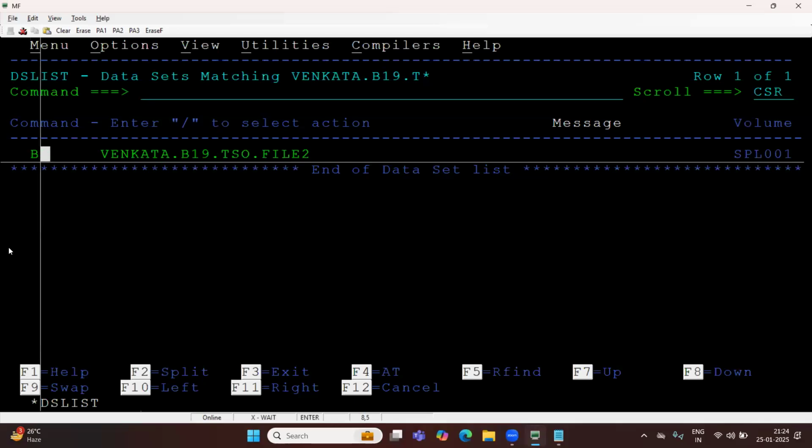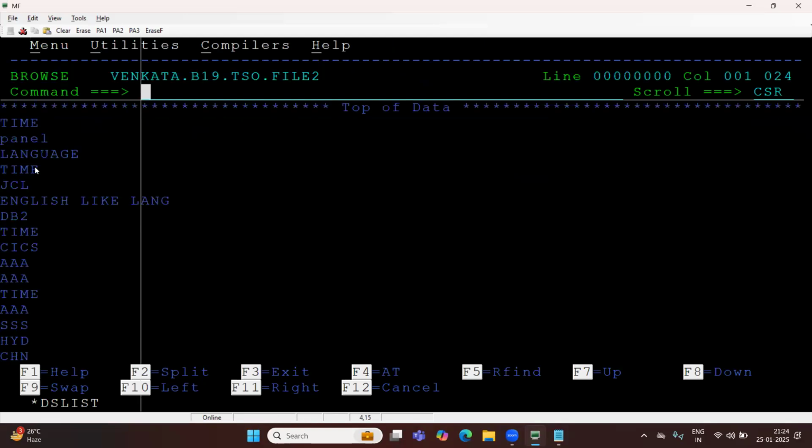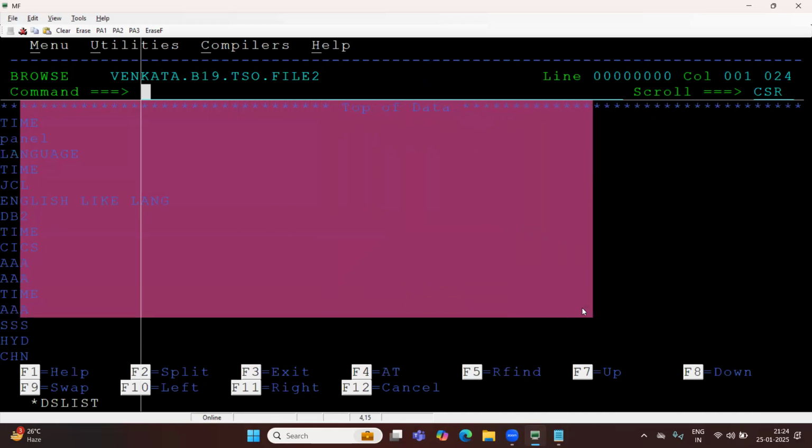If I open the file in a browse mode, it doesn't allow you to edit anything. It is read only. The second one, if you open the file in edit mode, you are free to modify the data. It doesn't show any warning to you stating that you have modified in edit mode. You just make changes, press F3, and it works very well.